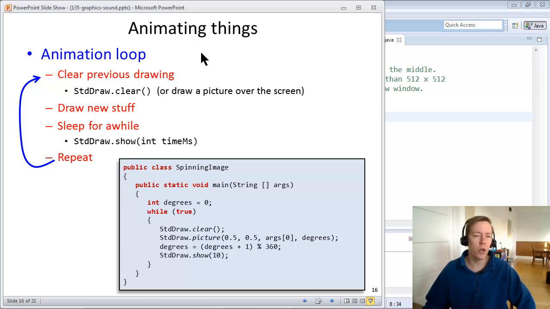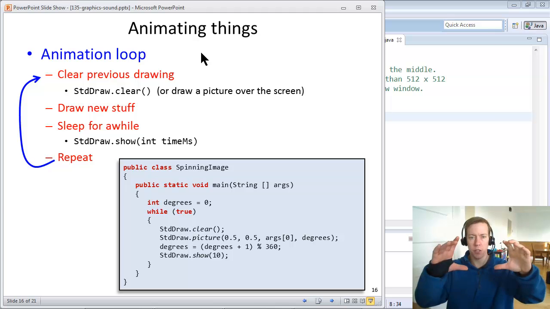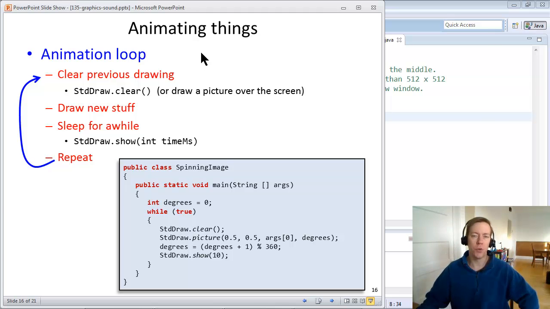First thing you usually want to do is clear the screen. There's a call in StdDraw called StdDraw.clear, and that just blanks everything out, pastes white over the whole window. Alternatively, if you've got a background image that occupies the whole screen, like a Mars background or something like that, you can just do StdDraw.picture in the center of the screen, and that will also effectively erase anything else.